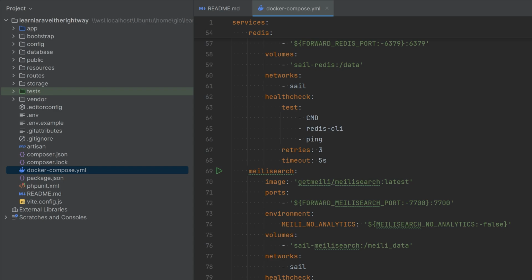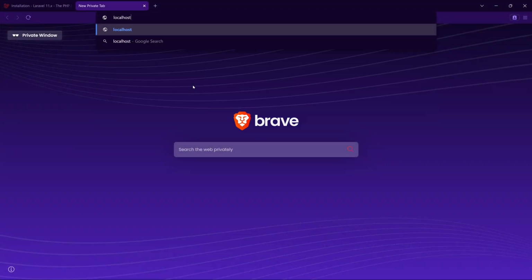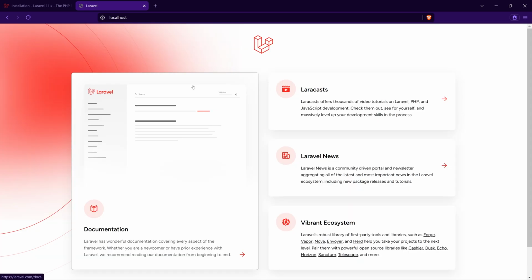Let's now open the browser and visit localhost to make sure that our application is indeed running. Let's type in localhost, hit enter, and sure enough, we see Laravel's default welcome page. Great, so that means that our Laravel application is up and running and we are ready to rock and roll.